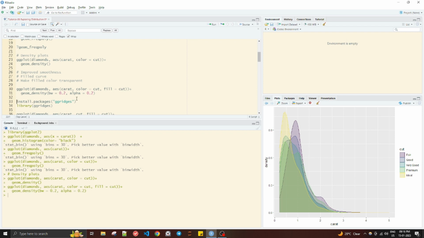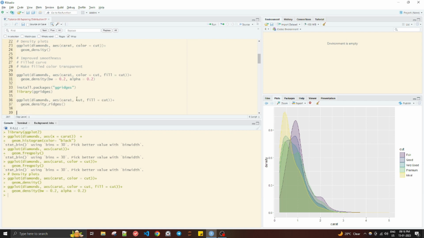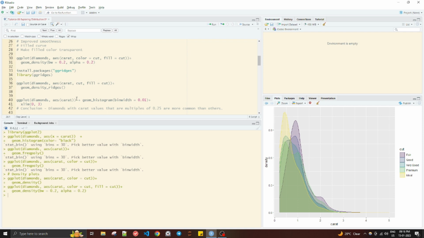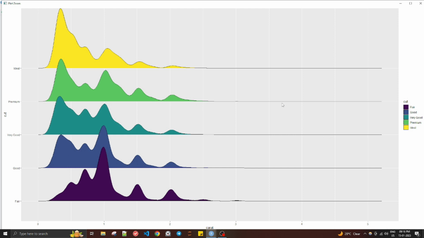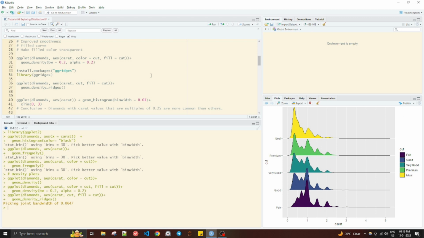Next, there is one more package which is called ggridges, right? And what does this package do? Let me run this graph. Yeah. So it will divide for each different variable, for each category, and create a separate section for it. So let me zoom it. As you can see, for each category, each graph has been created here. We close this one.